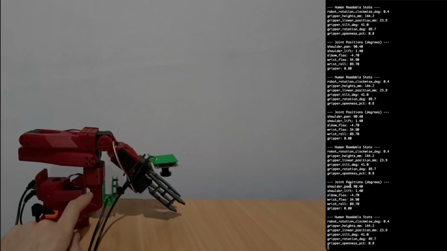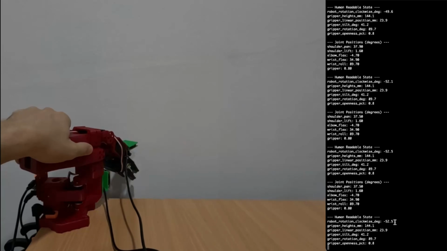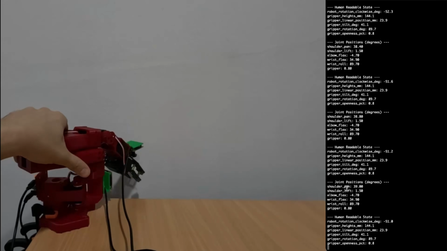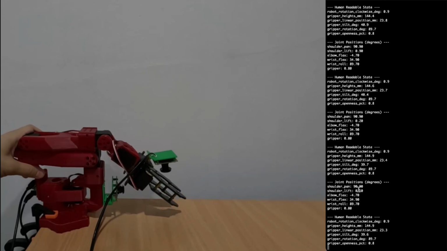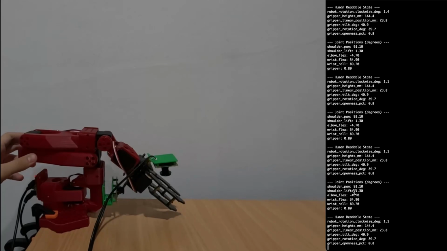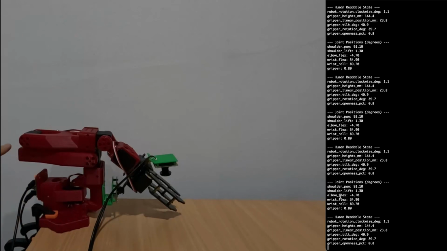They are simply the same number but just shifted by 90 degrees. So when you rotate the robot to the left, this number goes smaller. When you rotate to the right, this number gets bigger. The second 2 numbers represent the position of shoulder lift. It's this motor, and the elbow flex, it's this motor.